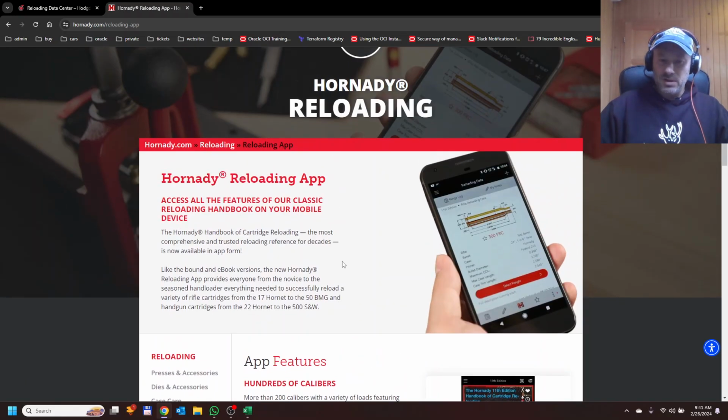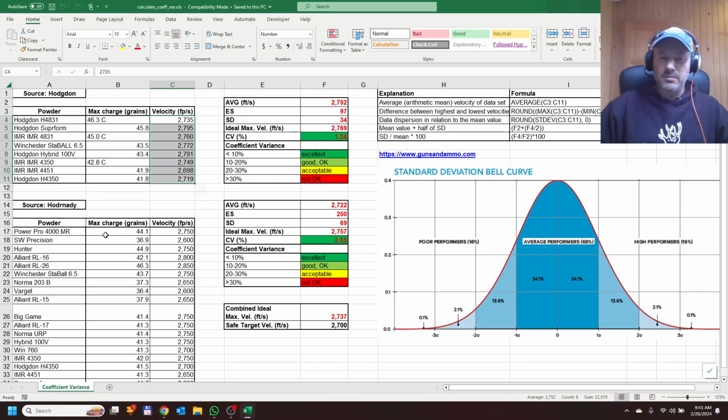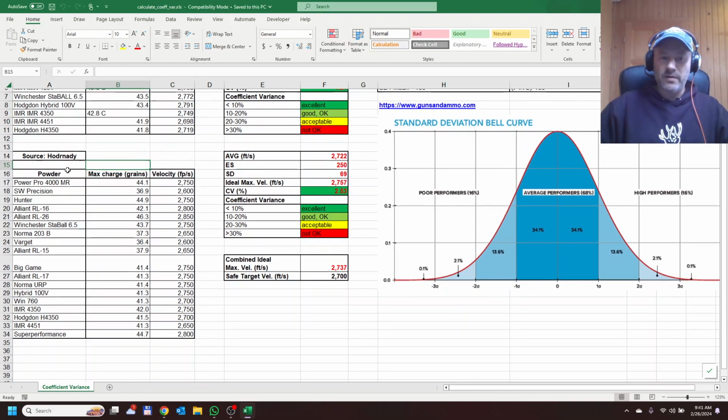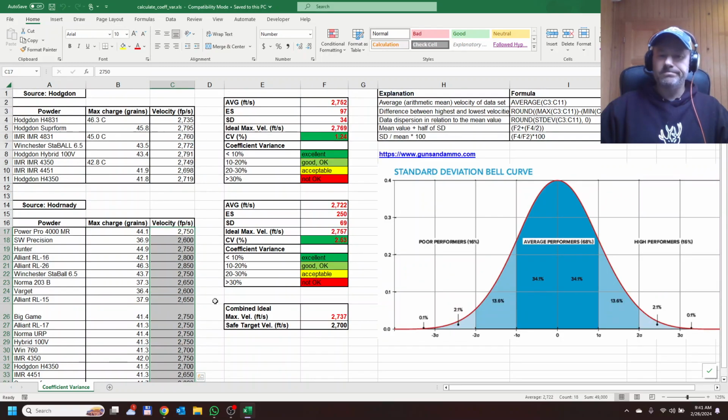I already copied the data and pasted it to the same Excel sheet, so we have everything that we need in one place. Here you can see source is Hornady, and we have the gunpowders listed here along with the charges and velocity numbers. So we have all the data we need, and we can get started.